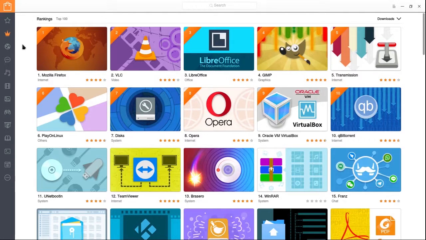And out of the top 100, Mozilla Firefox ranks first, VLC ranks second, and LibreOffice ranks third. GIMP ranks fourth, and none of these are installed, by the way. They use WPS Office, which ranks somewhere down here, farther down here. And VLC and GIMP are not included by default, but they're in the repositories. And I installed GIMP already.